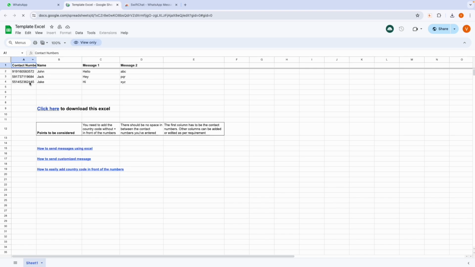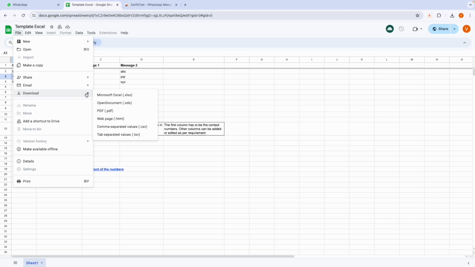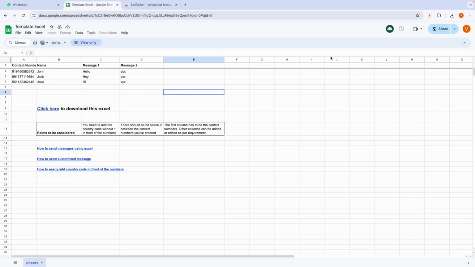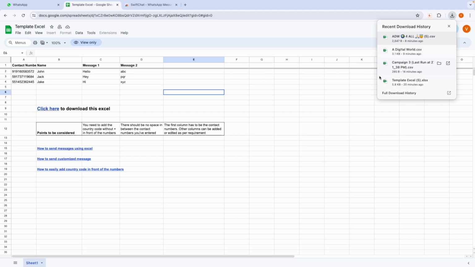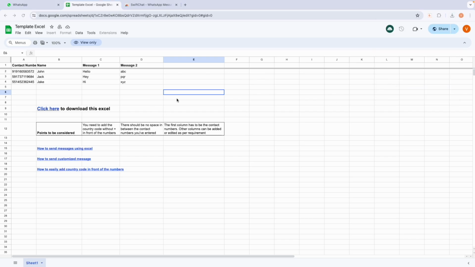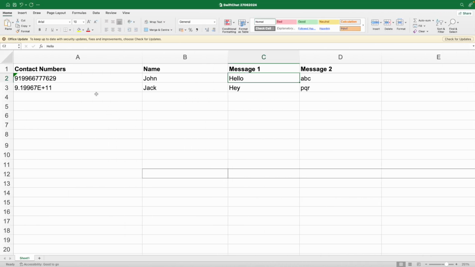Here you see, column A is the main column where you enter all the phone numbers. The rest of the columns are optional. If you want to enter, you can enter. If you don't, you can skip it. Just click the file button and download it. Once it is downloaded, it will open like this.